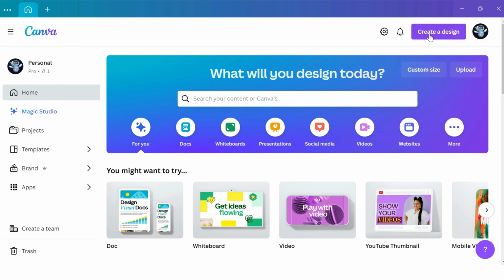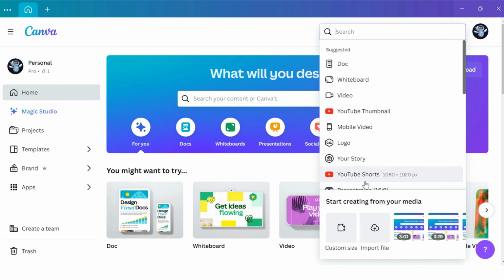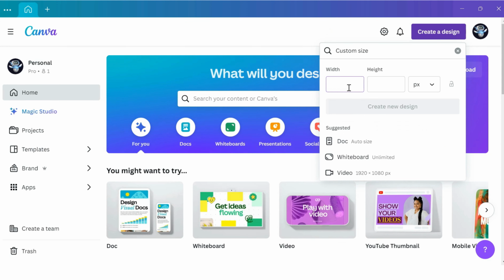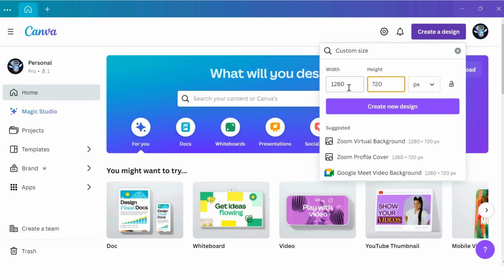Let's browse to the Canva home screen and click on Create a New Design. And let's go to the Custom Size option here, and select 1280 by 720 pixel and click on Create a New Design.